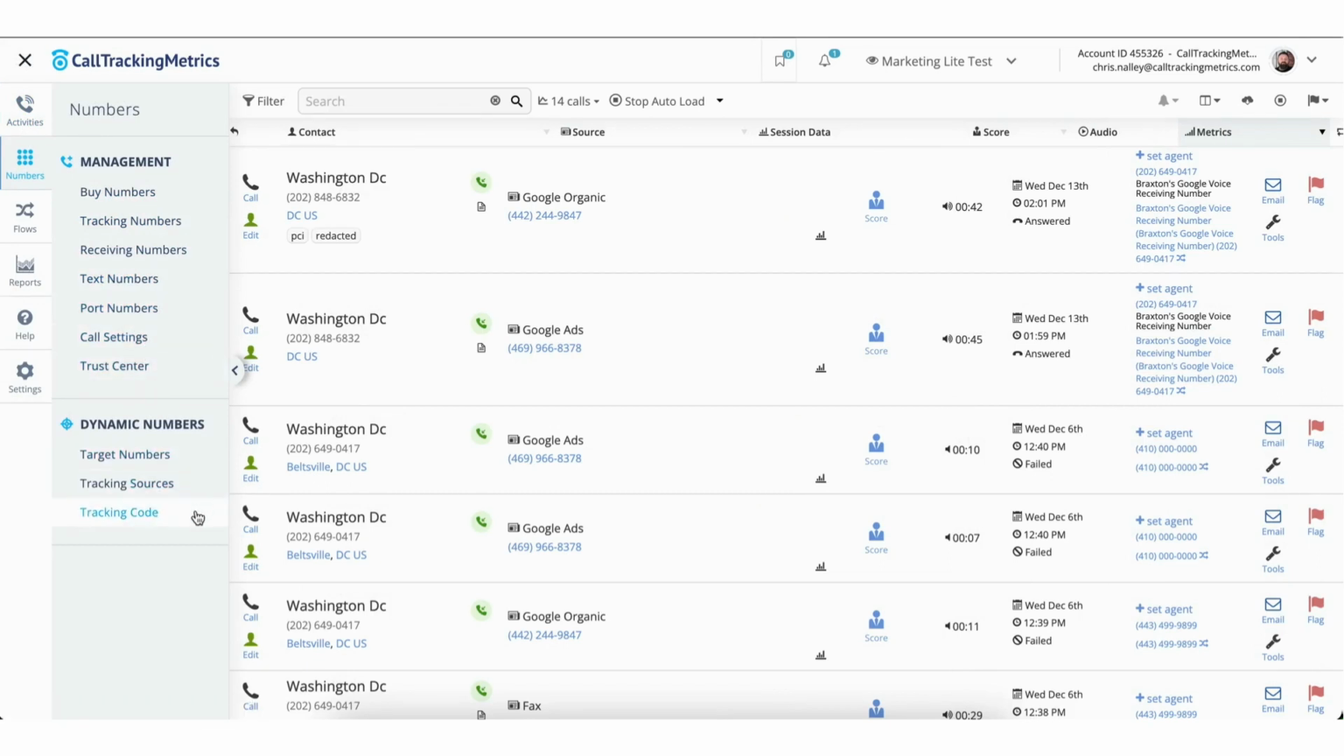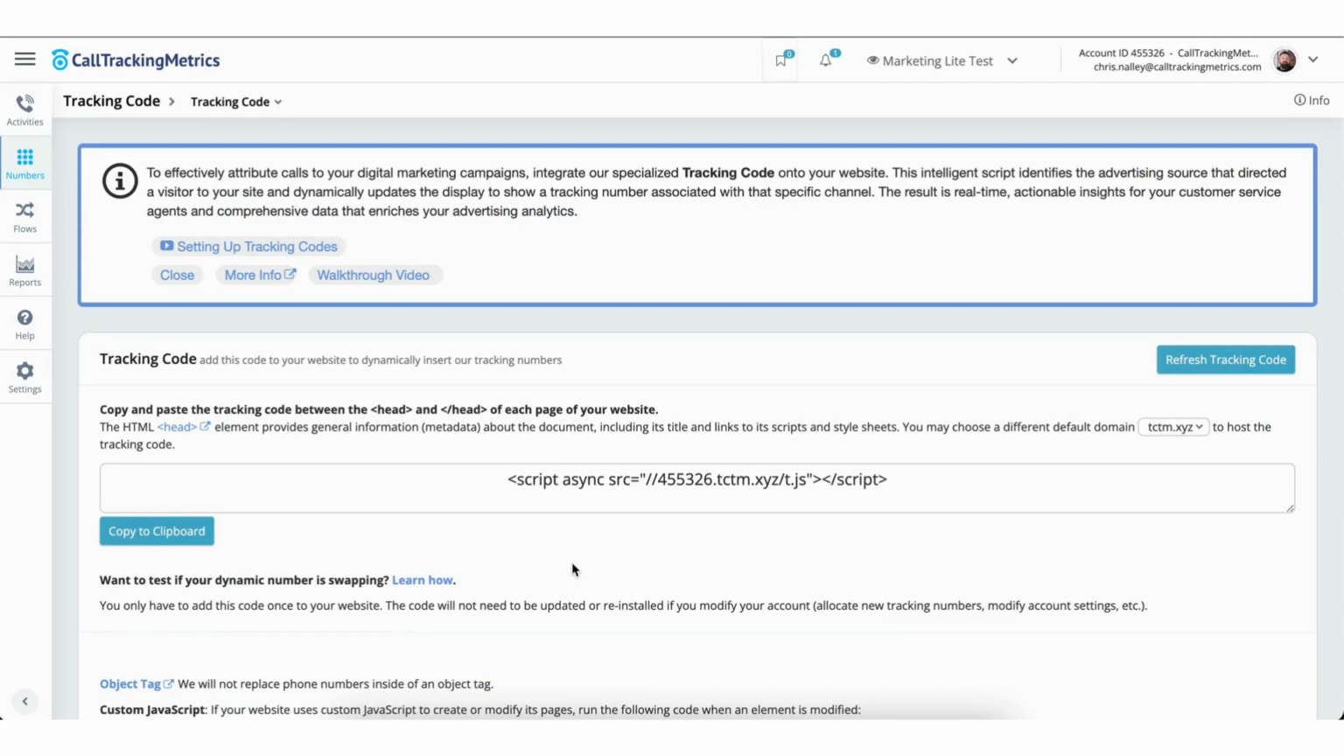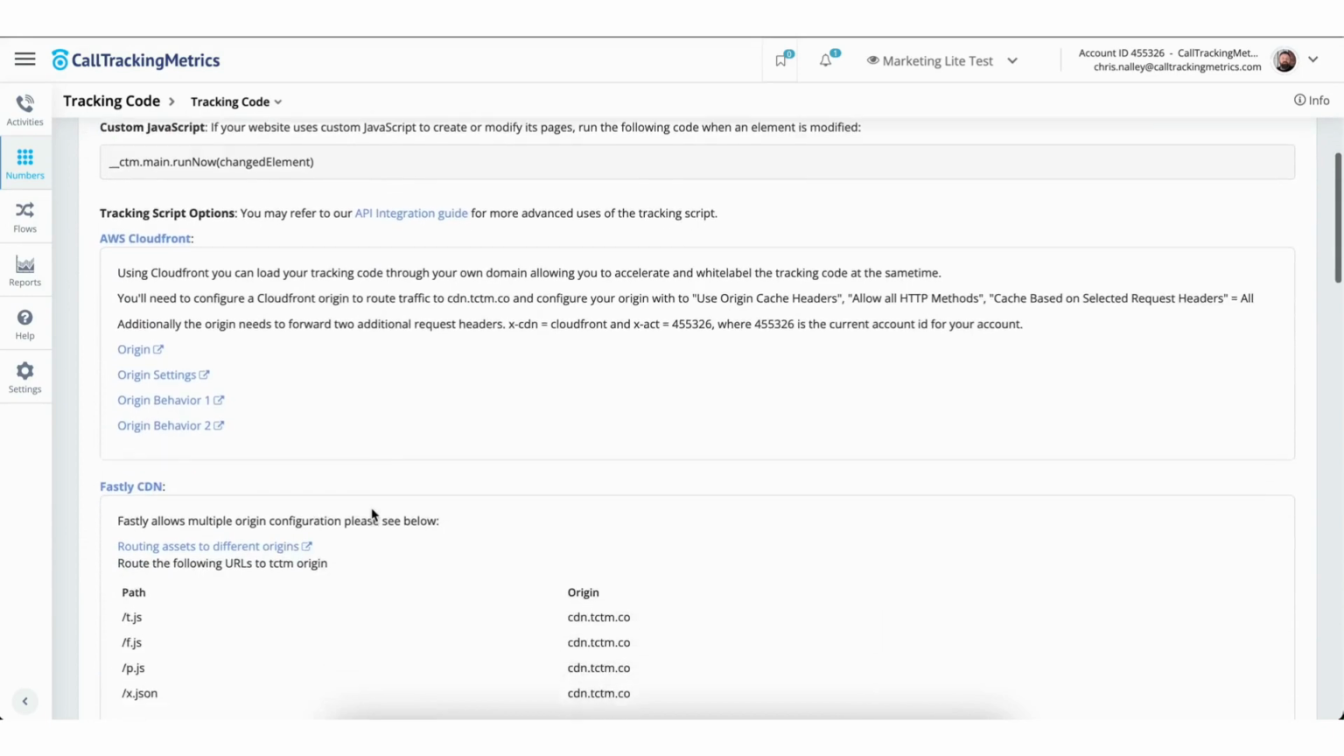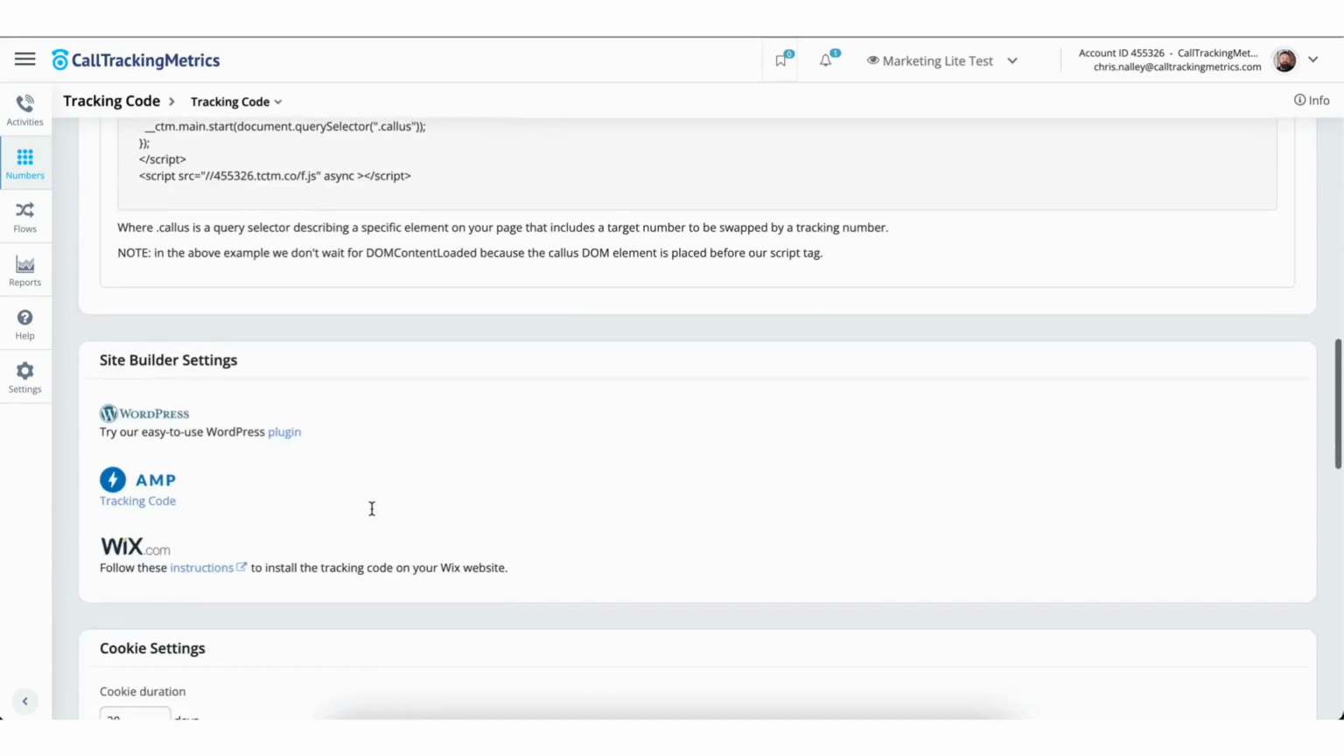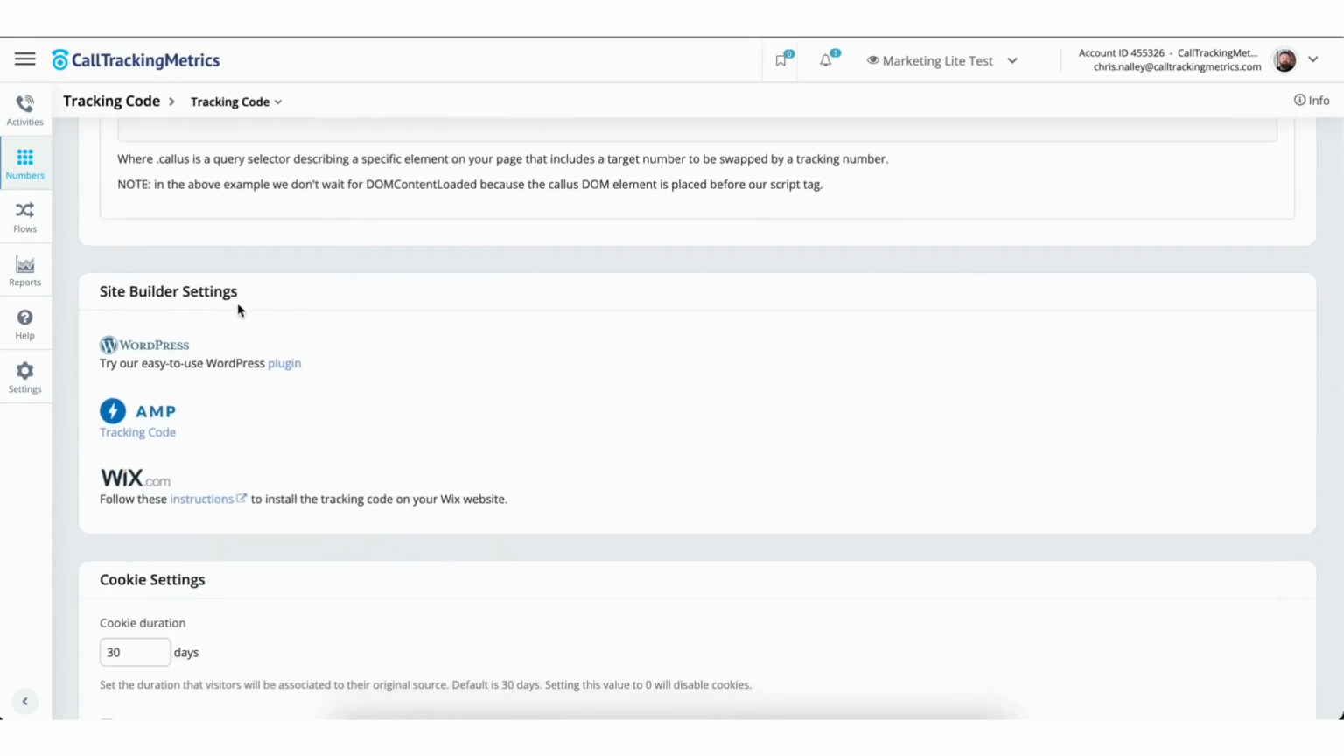You can find the tracking code by clicking on the Numbers tab in the left side menu and then selecting Tracking Code. The tracking code is displayed at the top of the page, and you can click the button underneath it to copy it to your clipboard. For most website builders, you can install the tracking code into the header of your website. There are some websites that require the tracking code to be installed differently, and if you scroll further down the page, you will find specific instructions for several of the websites, along with a plugin for WordPress websites.